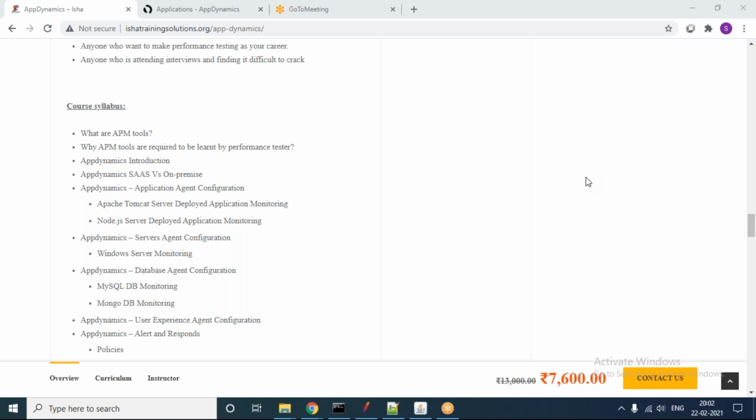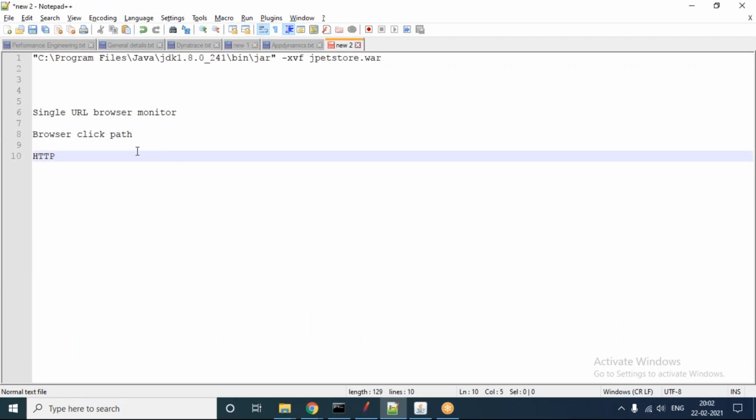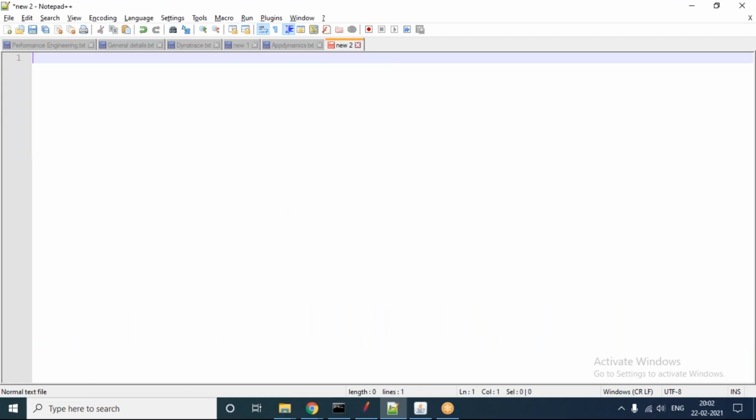So why actually does it have to be learned by each and everybody? Say I consider myself as different skill set people. Say I'm a developer. So what will I do? I usually develop a piece of code, right? Develop code, and then I'll deploy to the integration team or performance team, and then to the production.